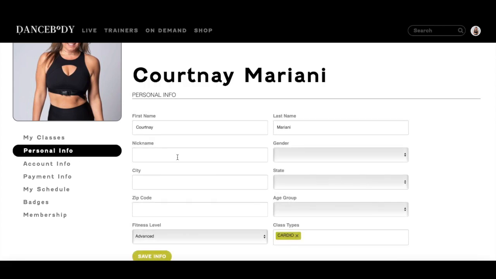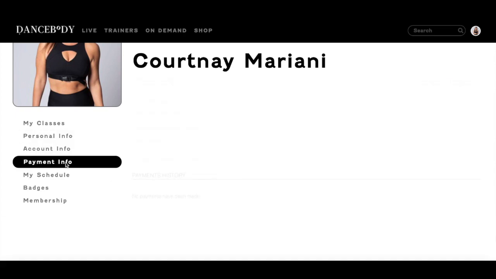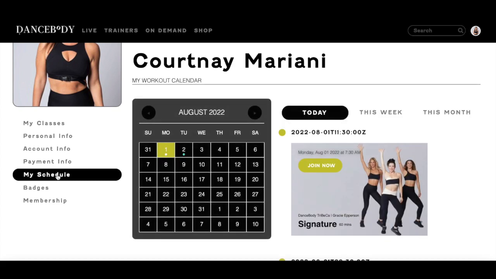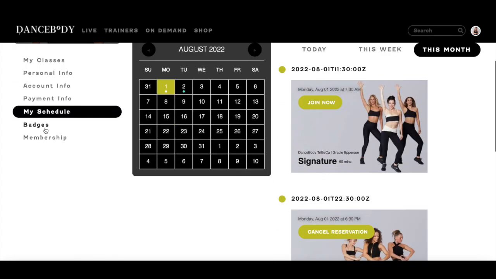Down to your personal info, everything about you, the more, the merrier. We love to know every single thing, so please make sure you go in there and tag all of these little items. Your account info, payment info, your schedule, which will show you again the classes that you have for today, this week, and this month. Whatever you want to toggle between, that is what that tab is there for.